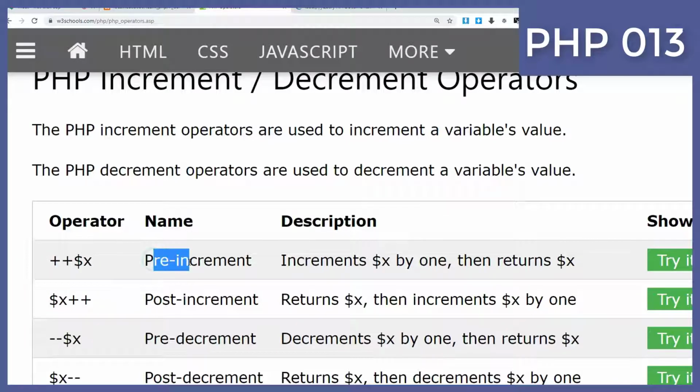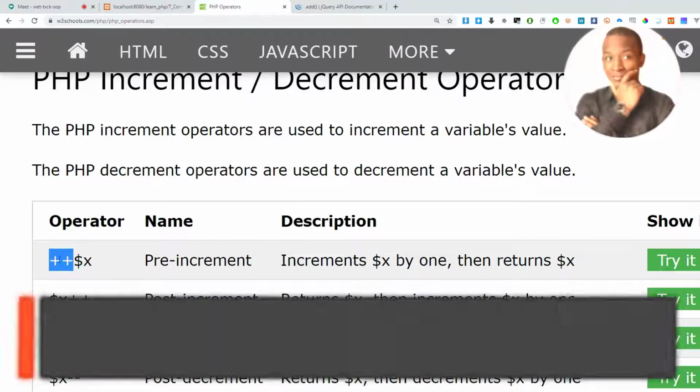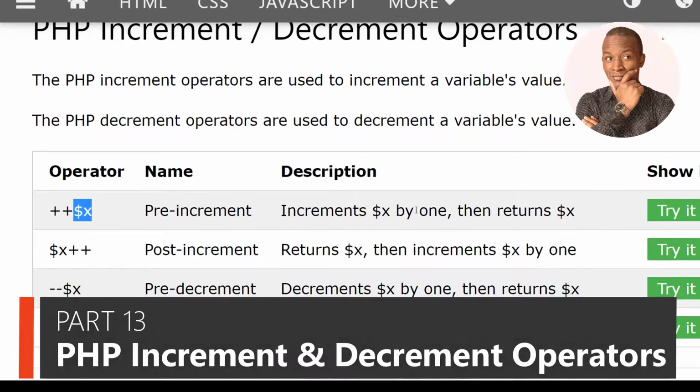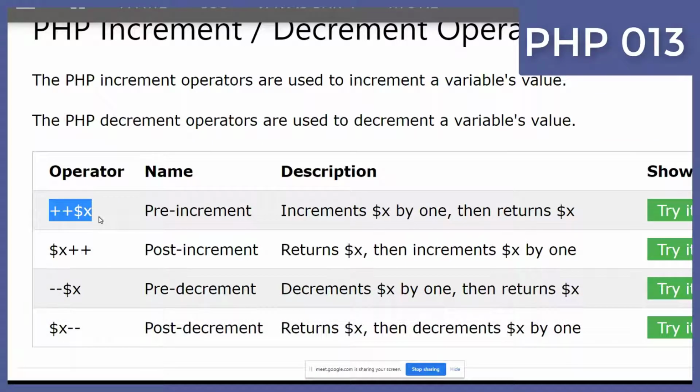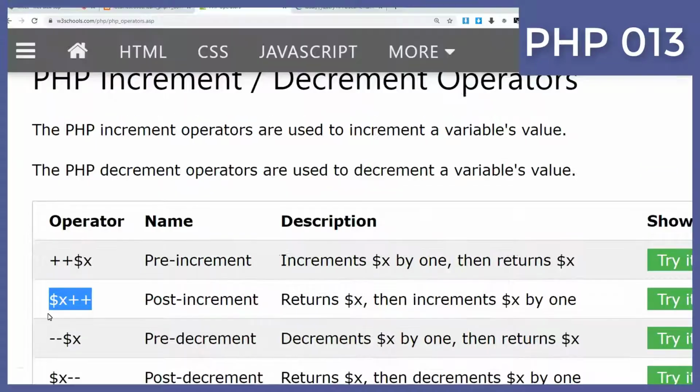Here, pre-increment, where we begin with the plus plus and then a certain value, increases a certain integer by 1, then it returns the value. But post-increment will first return the current value and then increase it by 1. So that's the difference. This one will first increase and then return the value, but this one will first return the current value and then increase. So let us see the difference between these two.